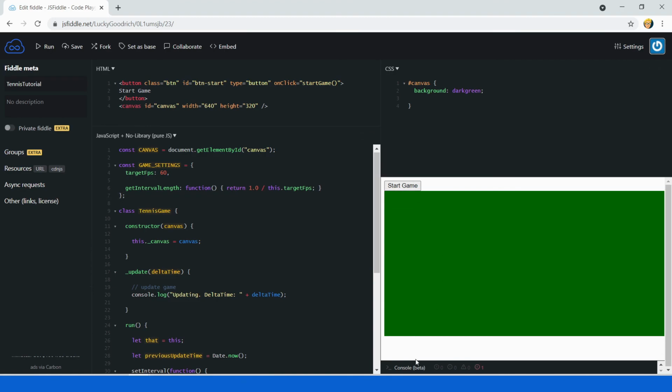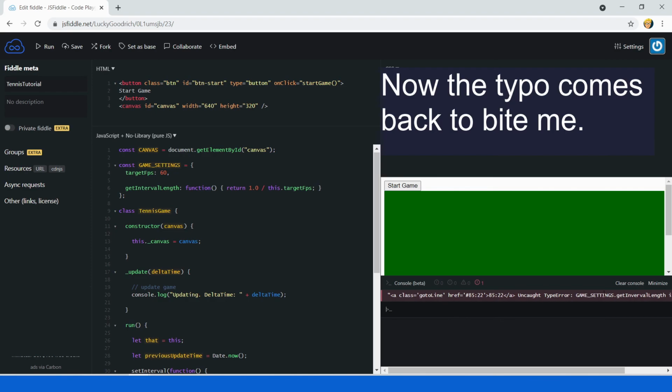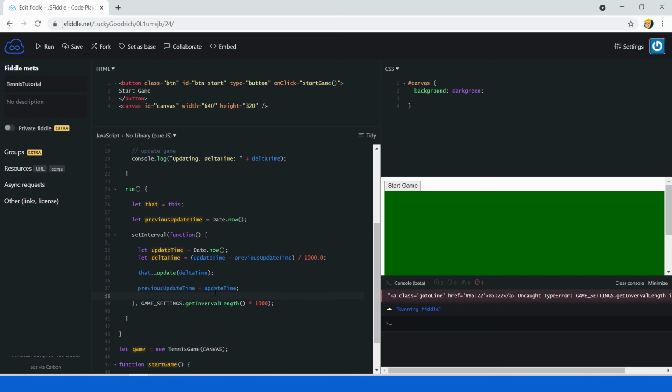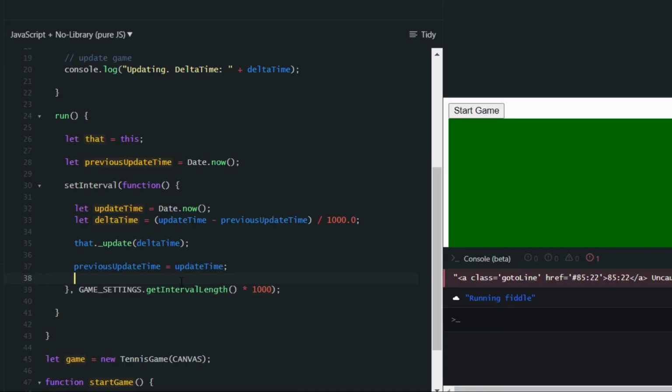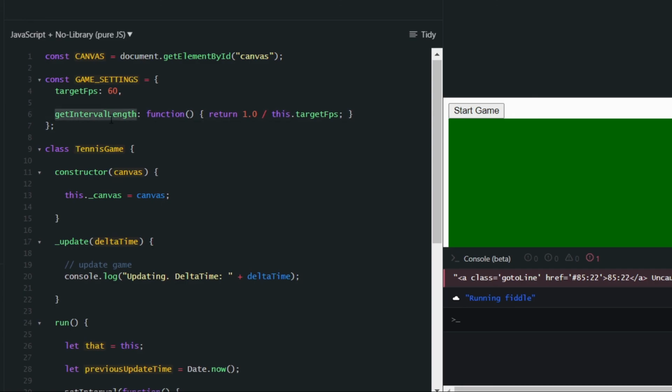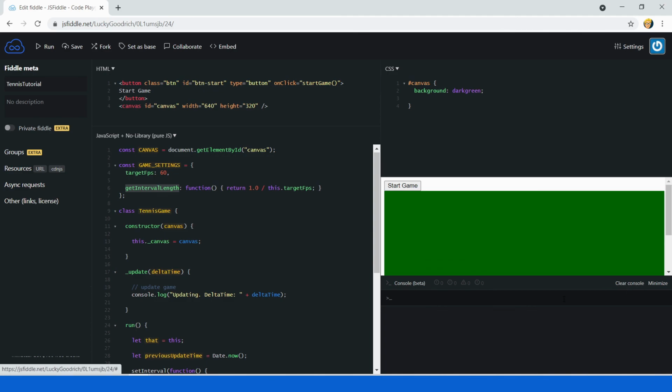Start game. We made a mistake somewhere. Yeah, sorry, I made a typo here. That's why it can't find this. It says inverval, which obviously is not correct. Sorry about that. It should, of course, get interval length, so it matches the property name here. Clear the console again.